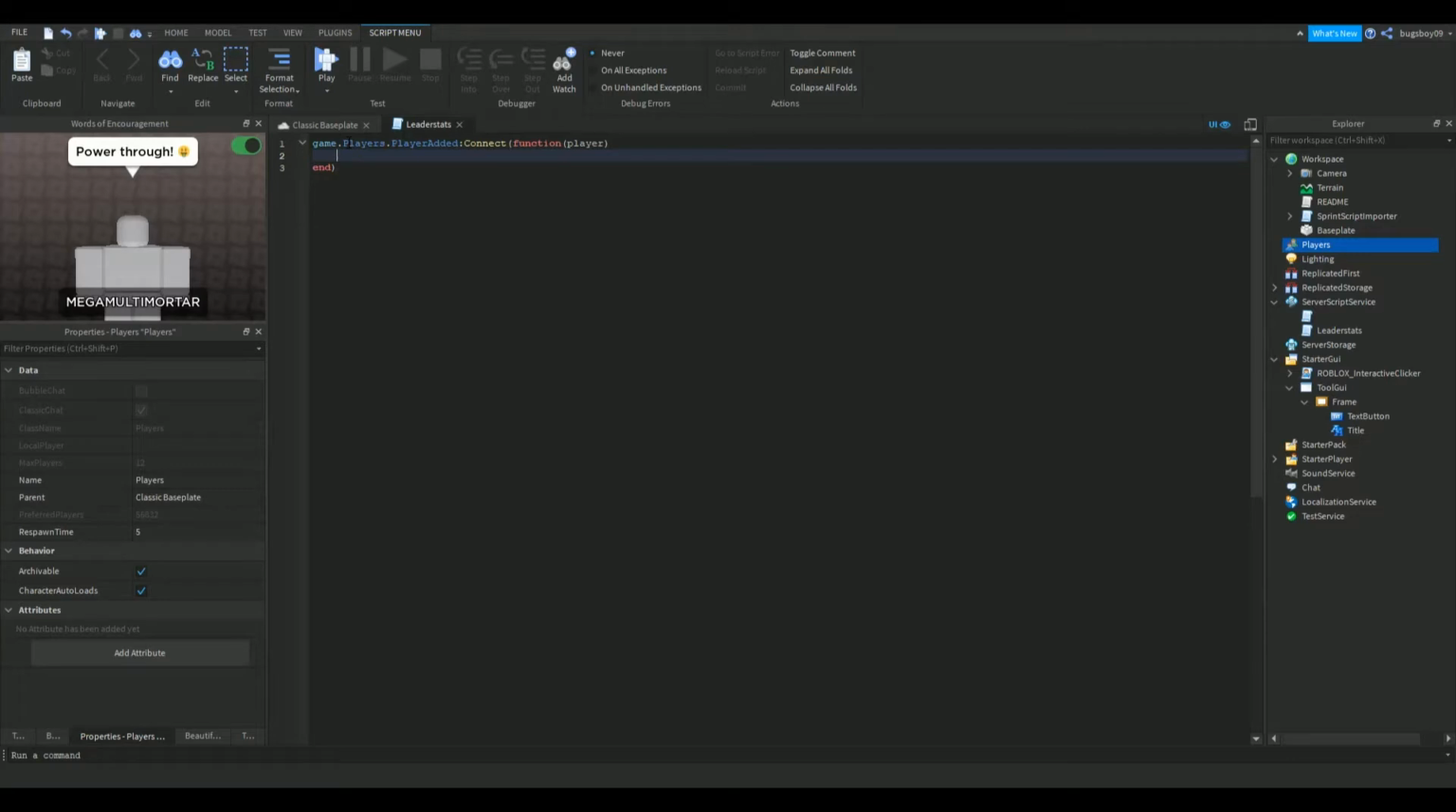So you say local, all lowercase, and then space, and then you can call it whatever you want, preferably something to do with folders or leaderstats, and then you space equals space Instance.new("Folder", player). So what this is going to do is it's going to insert a folder, and it's going to put it inside the player.